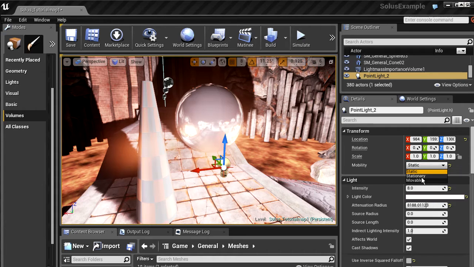Secondly, we got stationary lights. These are basically a blend between a movable light and a static light, so it's a bit in both. In fact, let's actually do the movable light first, so I can more properly explain why a stationary light is in between both of them.